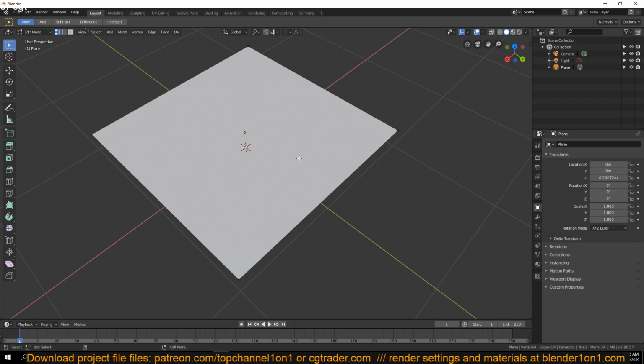But if you want to select an edge, you just go up here. You will see the different modes you have. You have vertex that we have already talked about. We have edge mode, which is just two vertices connected. So you have this and this, and that makes up an edge.